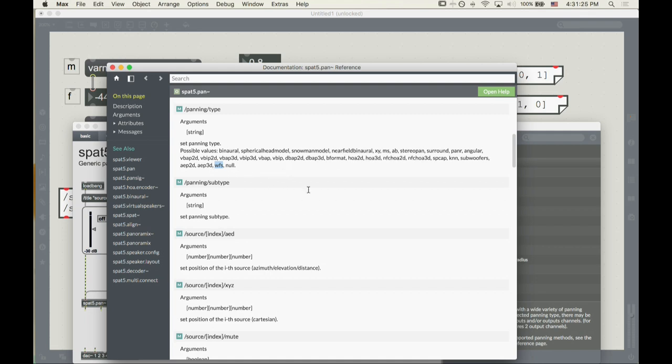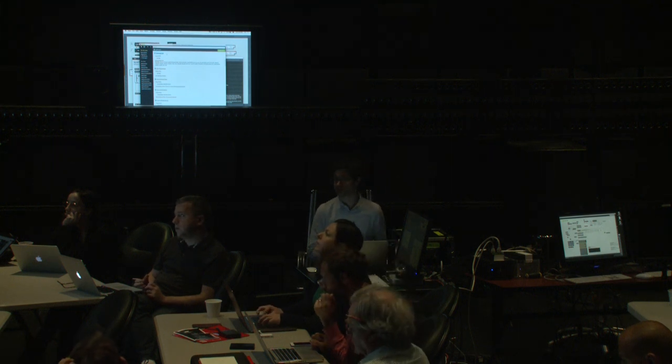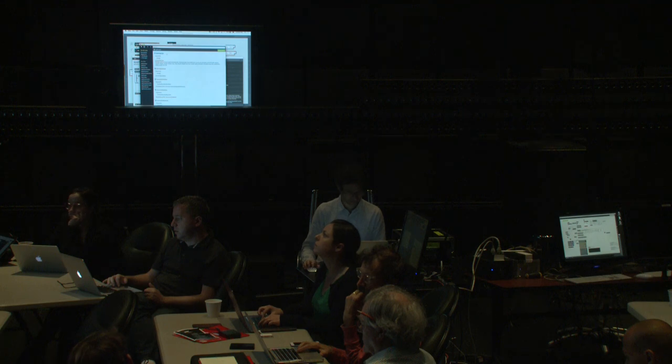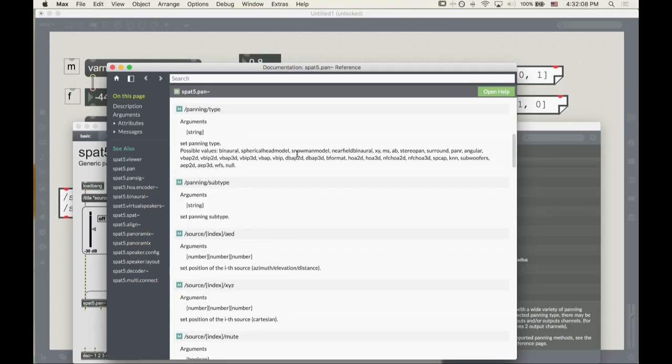And that's one of the great things about SPAT, is that you can set the panning type while still maintaining the same architecture of your patch. So you can quickly switch the method that you're using without needing a new object. And could you have two pan objects with different types? Yeah. At the moment, each SPAT 5 pan object can only have one panning type per source, but you can have multiple SPAT pan objects. So, panning type, and then we set one of these values.